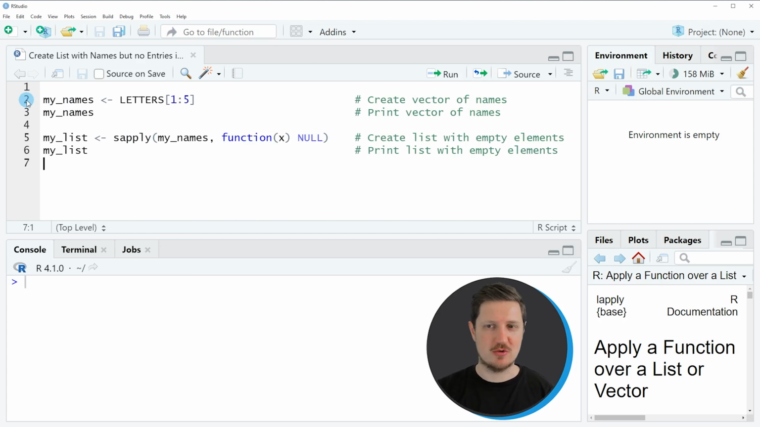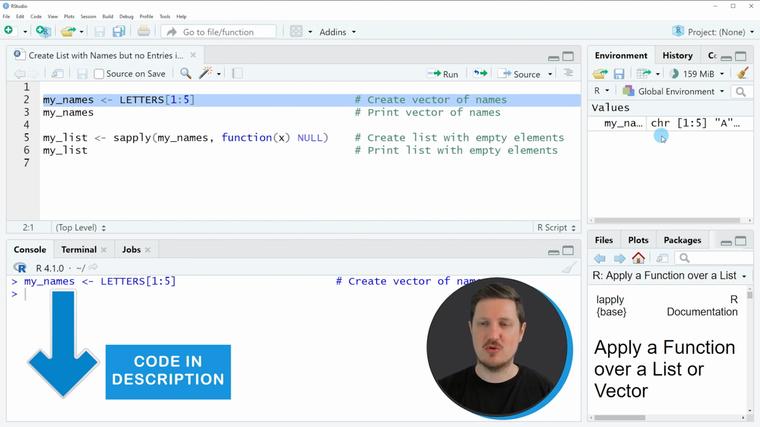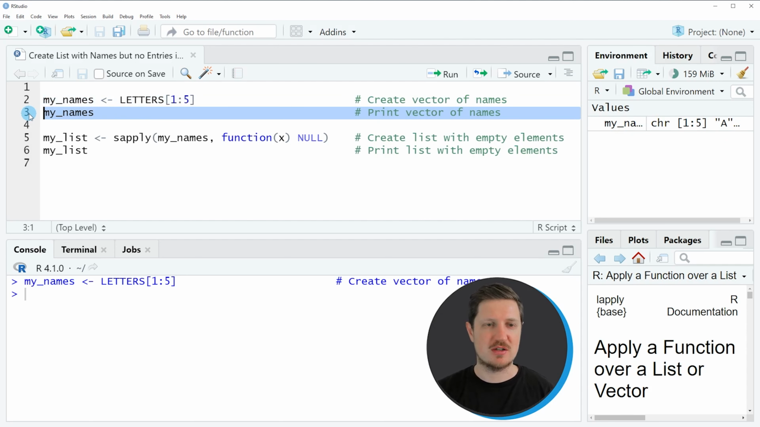we can create with line 2 of the code. So if you run this line of code, you can see at the top right of RStudio that a new data object is appearing, which is called myNames. And we can print this data object to the RStudio console by running line 3 of the code. And then you can see that our data object myNames contains a vector of characters, and these characters are ranging from the letter A to the letter E.